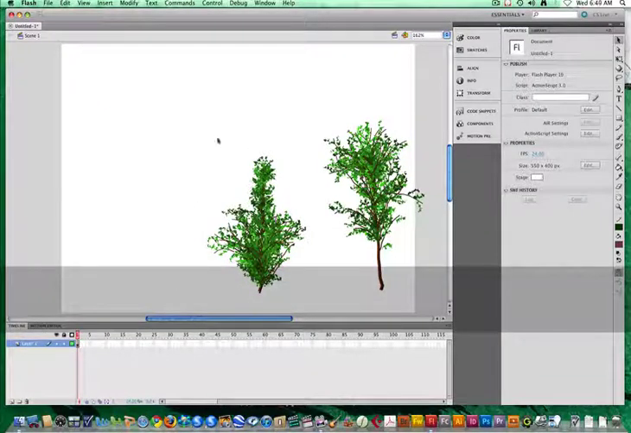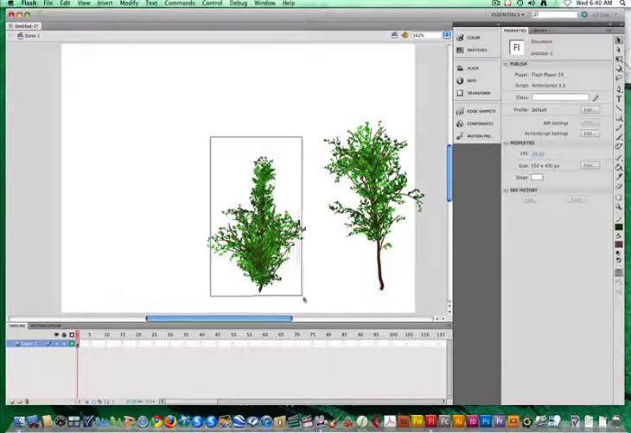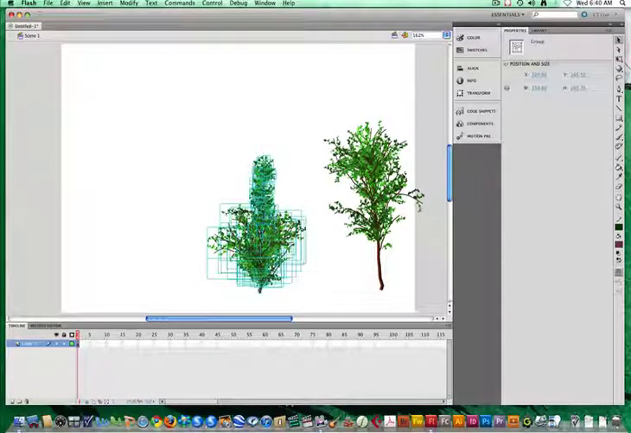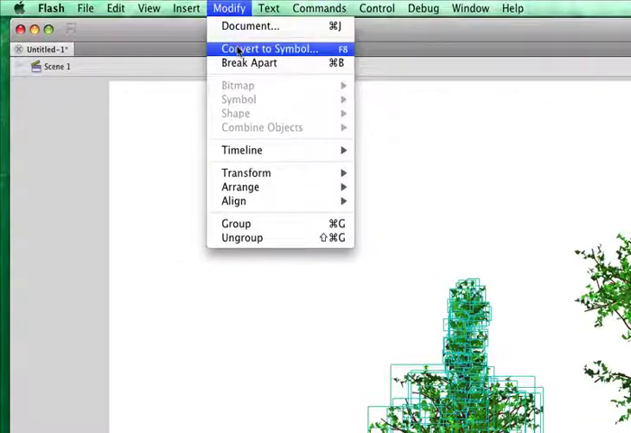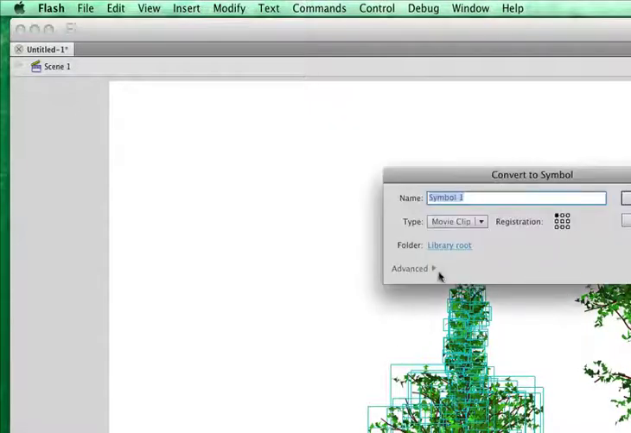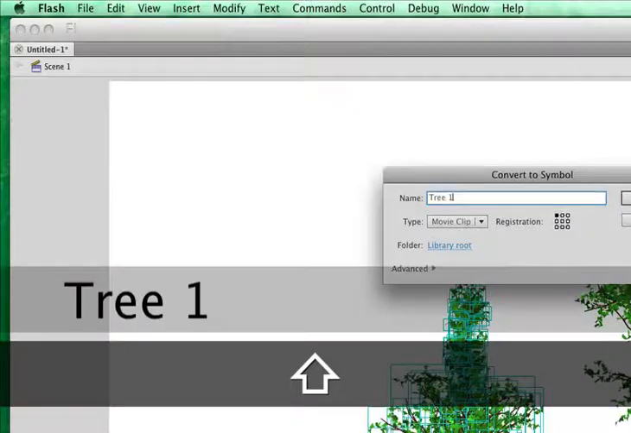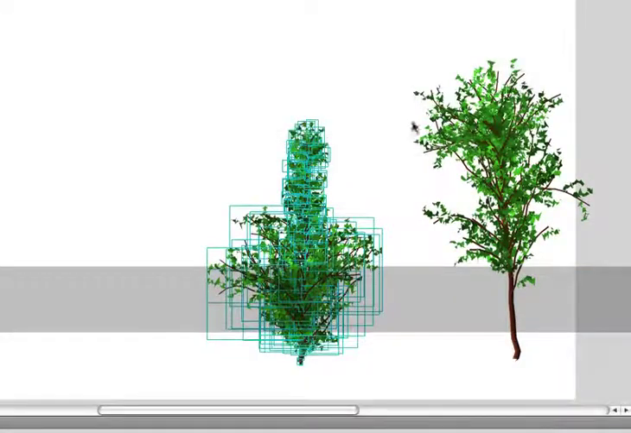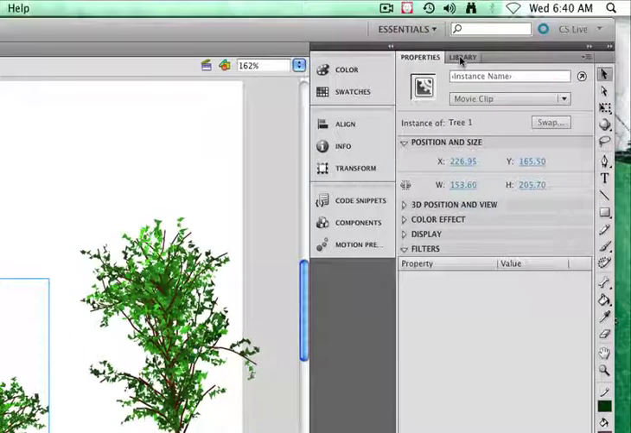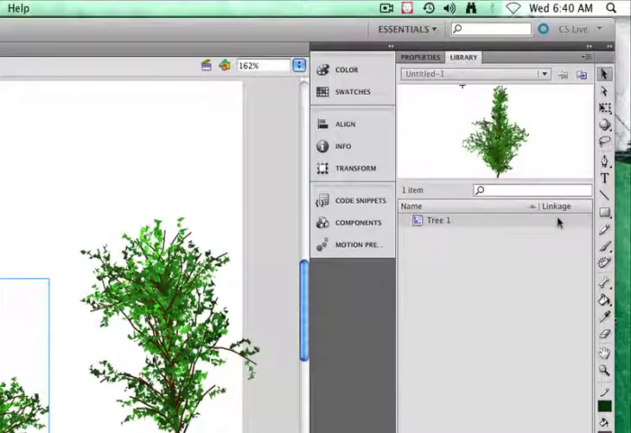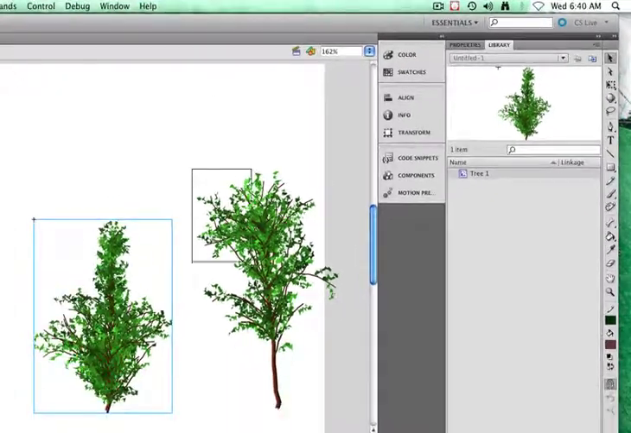Now, this first tree, I'm going to go ahead and highlight the whole tree. Notice it's all selected. I'm going to go up to Modify, and I'm going to convert this to a symbol. And notice what happens. I'm going to call this Tree 1. And it now has become a symbol. And if I click up here into my library, this tree is now in my library. That's Tree 1. I'll go ahead and select the other tree.